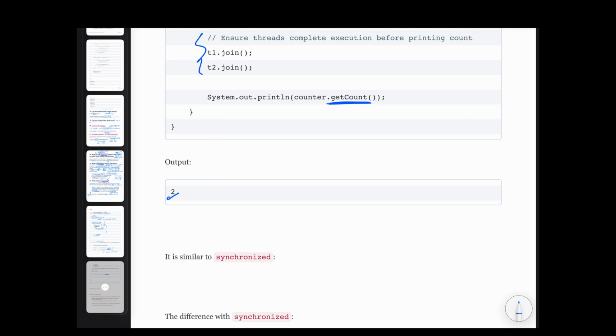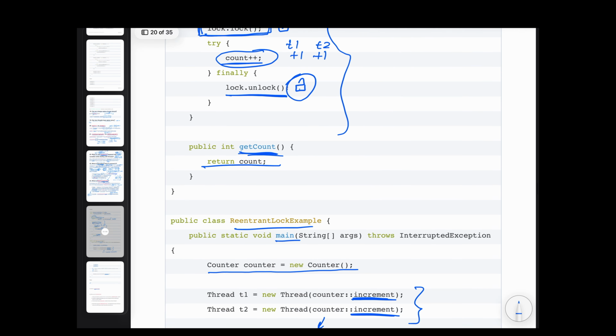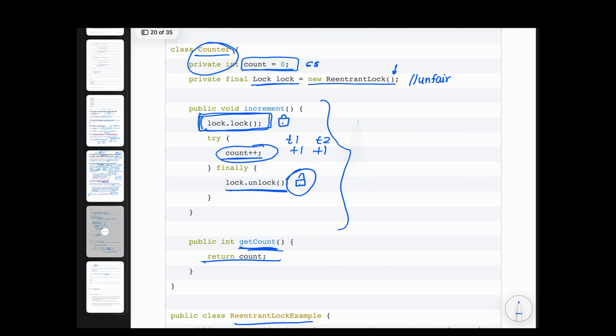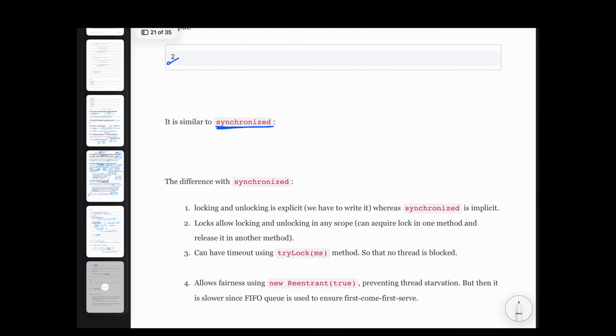Now it is similar to a synchronized block. How? In part 1, we discussed that I can write synchronized, and then I can write the same logic, count++. That's all. Here, it is equivalent to lock, and once this block is executed, it is similar to unlock, which is this part. So this is similar to synchronized.